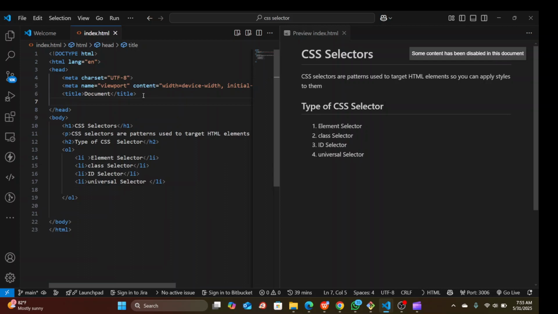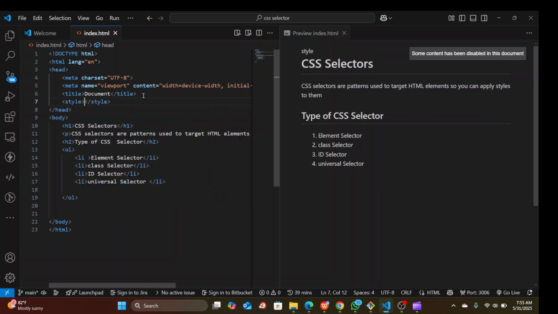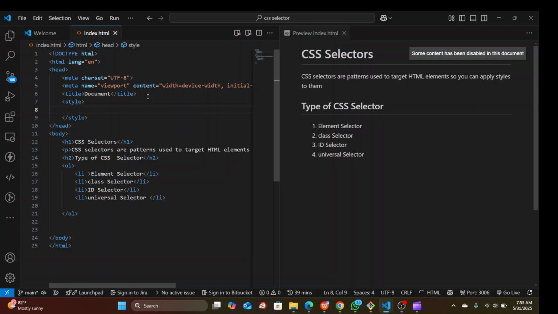So remember, what I just need to do is to type the styling inside here. We've created the style tag. Now let's start with the universal selector. For this universal selector, we use asterisk. So it targets everything within our web page.